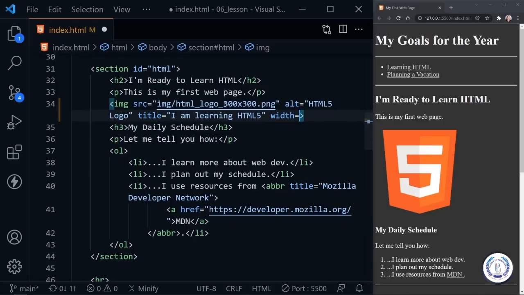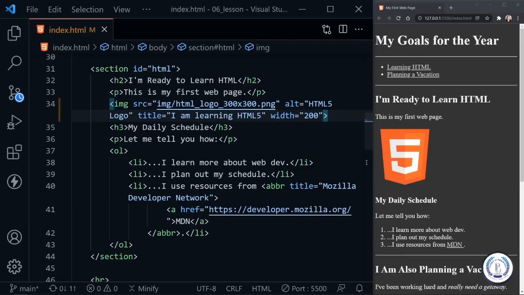Now I saved this image with a file name that reminds me exactly the width and the height, and it's 300 pixels by 300 pixels. So I'll just put 300. If we just provide the width, HTML will shift the image to match, so the aspect ratio stays the same. So if I switch this to 200 and save, notice it also adjusted the height of the image.